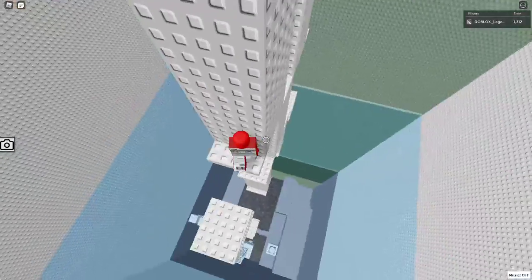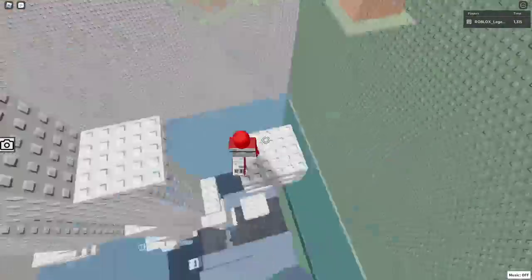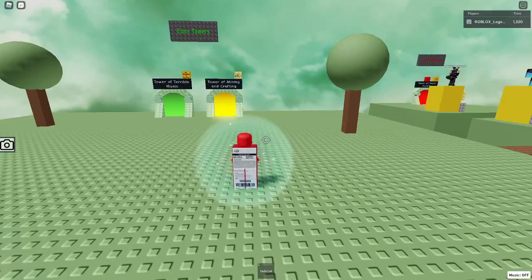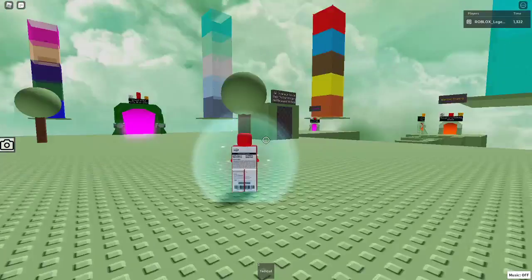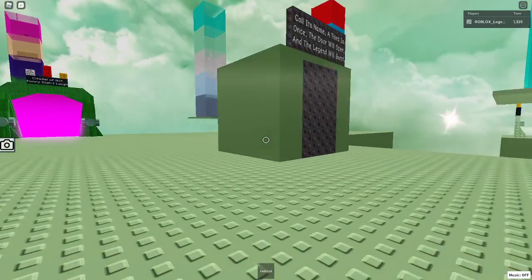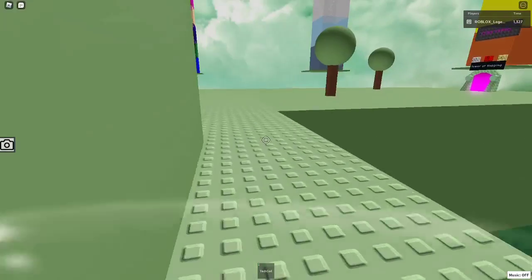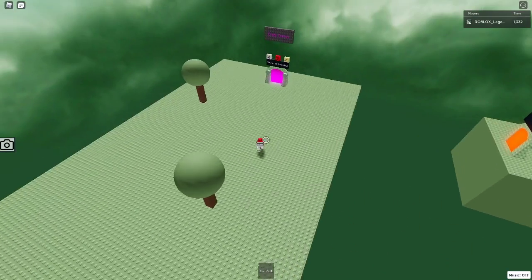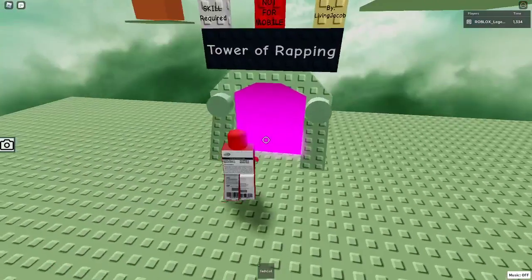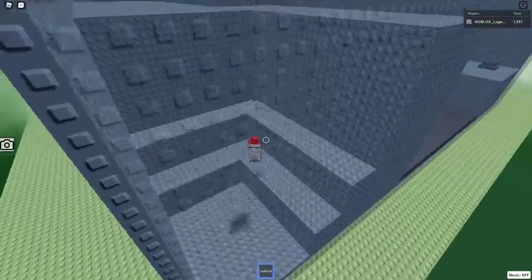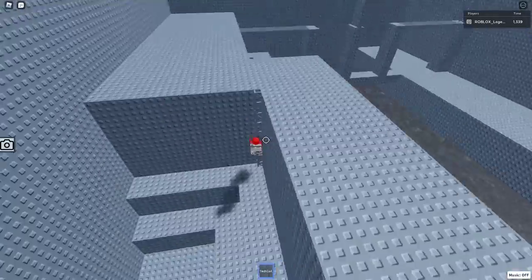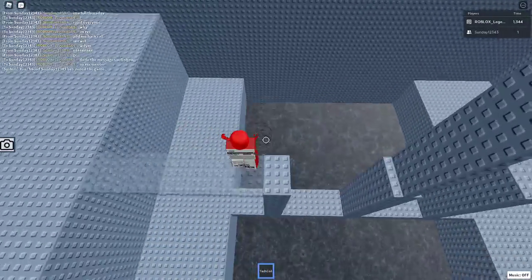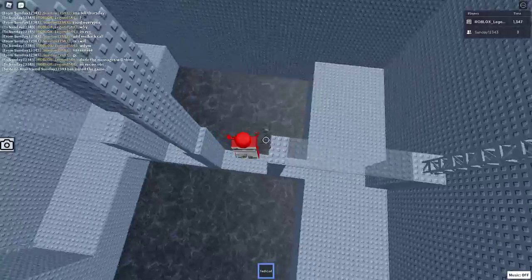Oops. What is wrong with me? That's it. I'm using hedge coil to get back up to my spot. Alright, so Sunday just joined the game again.